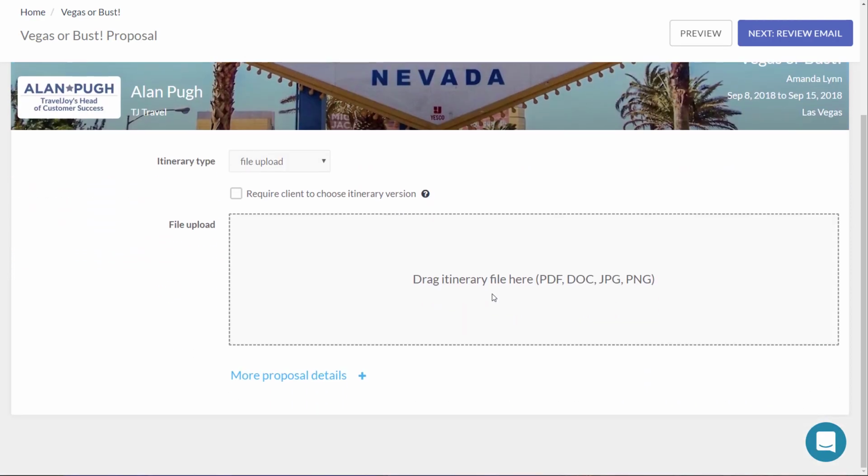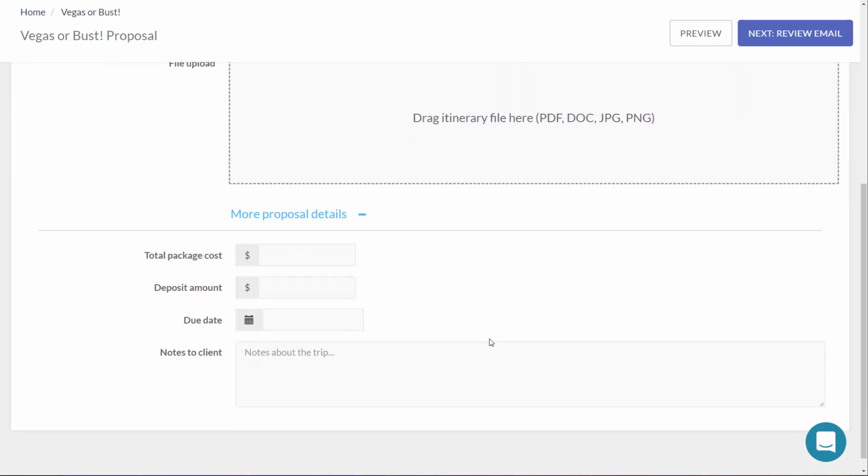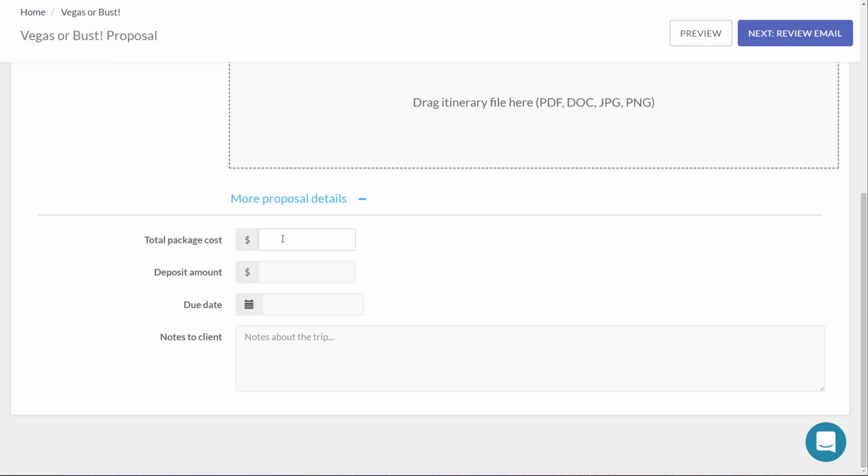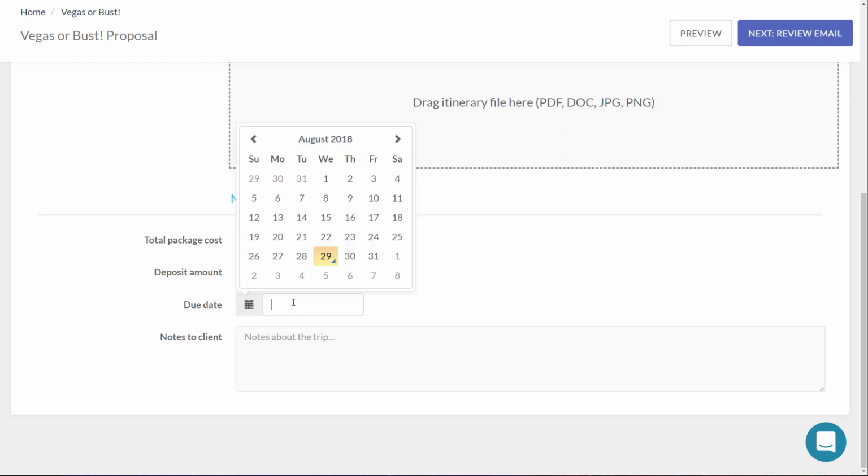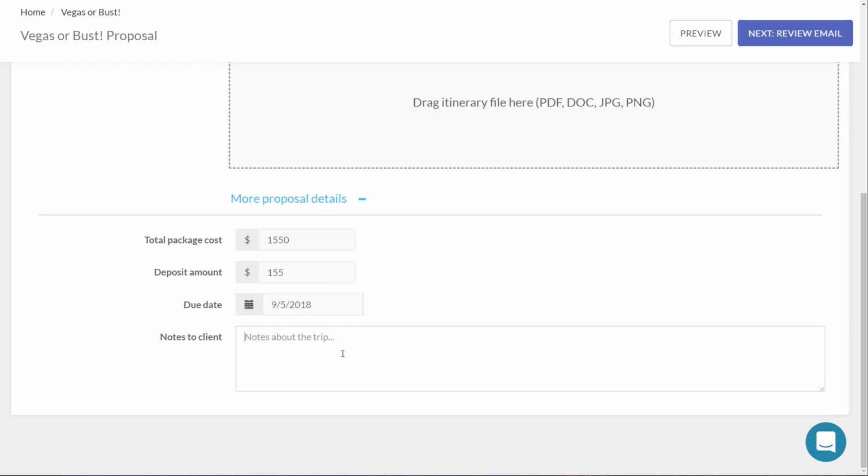Okay. So I'm going to walk through all 3 different ways to create a proposal. I just want to let you know down here at the bottom, no matter which of the 3 methods you choose, you can click more proposal details, and this is where you can put the total package cost, the deposit amount, the due date for the deposit, and some notes about the trip.